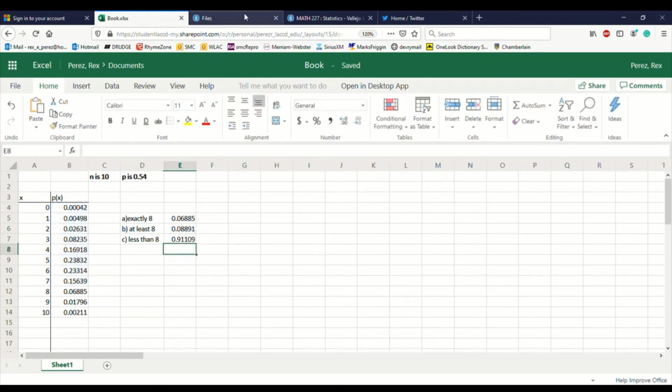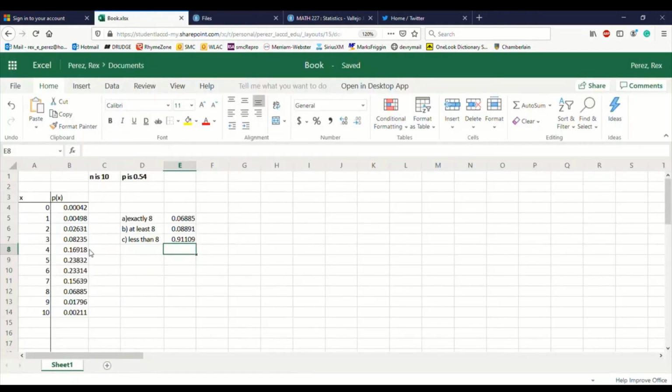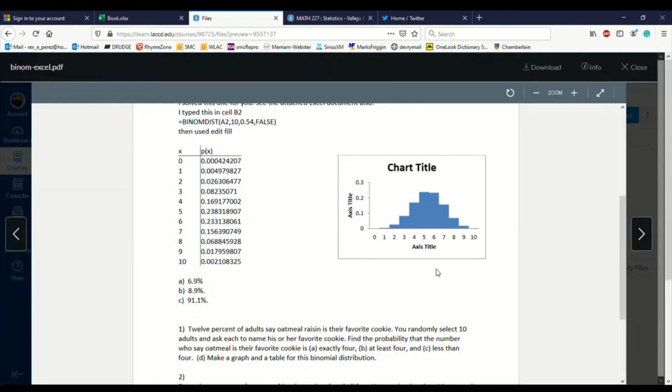Let's see if we got them correct. 0.06, 0.08, 0.911. Oh, I changed it to percentage. You don't have to change it to percentage. Just leave it as a decimal. Cool. So we got it all right. And we're almost done. We just need to make a graph, a chart like this.